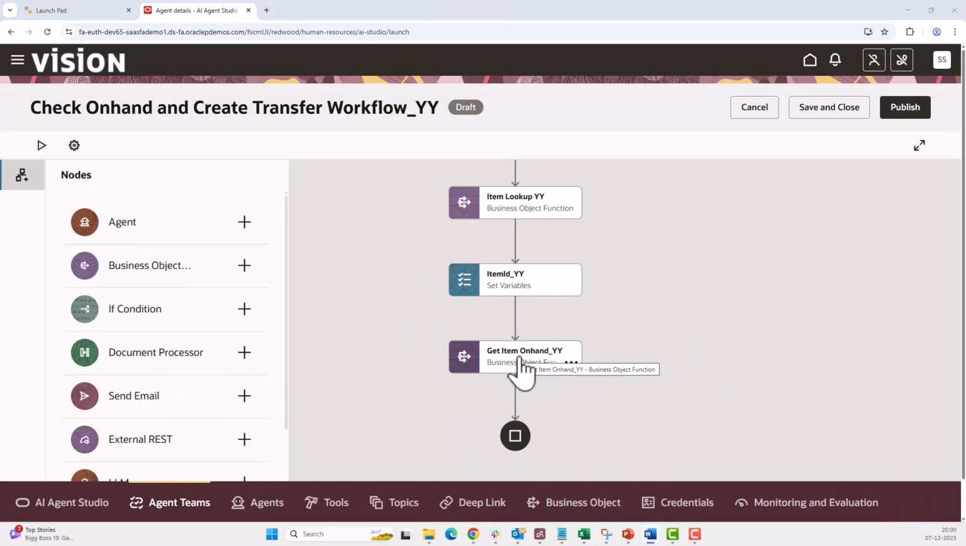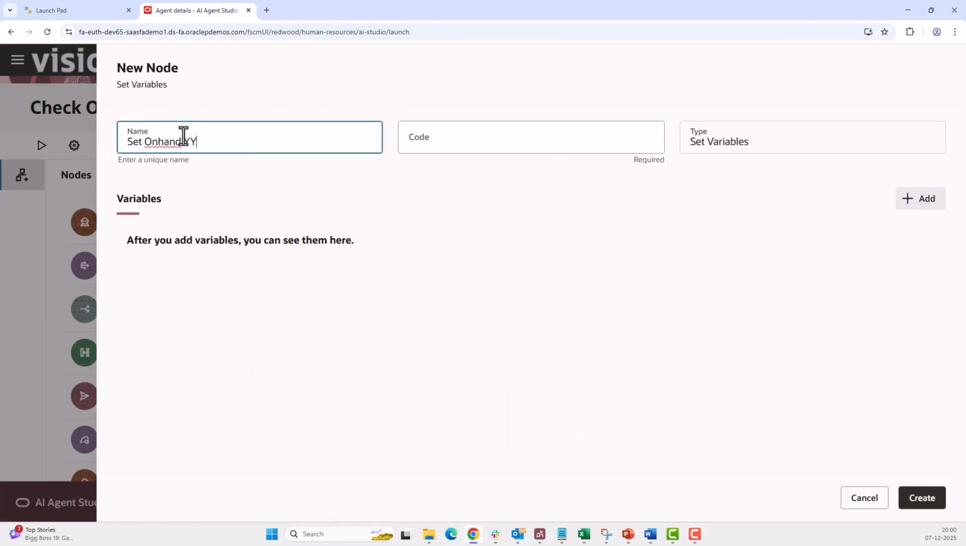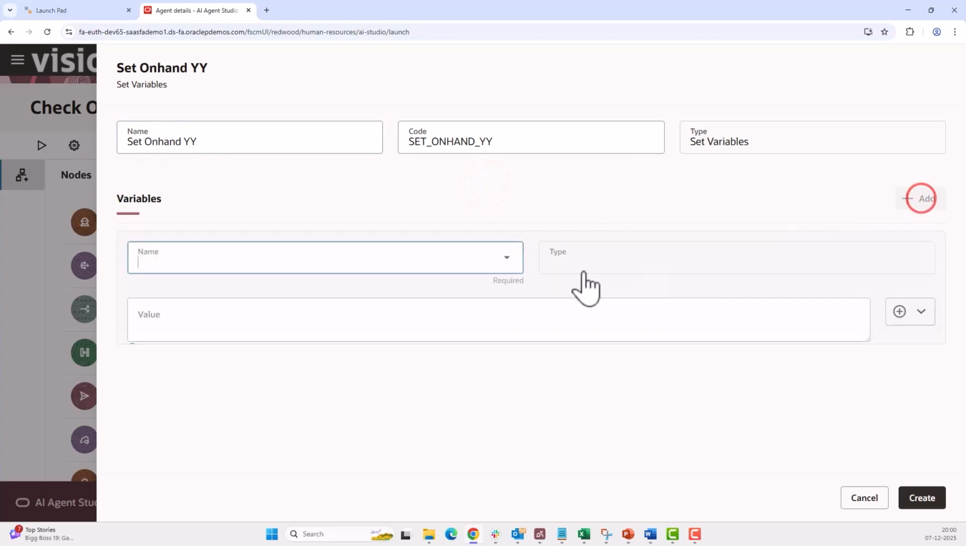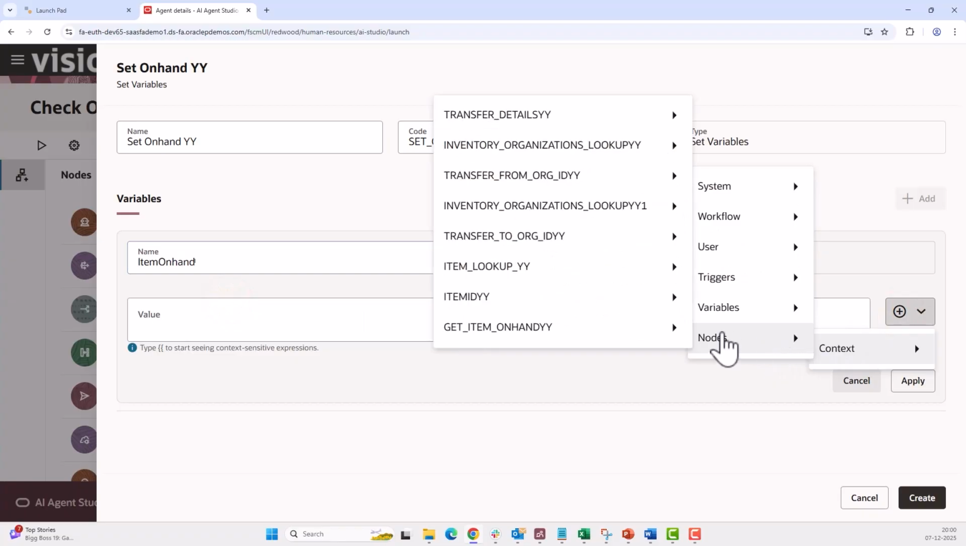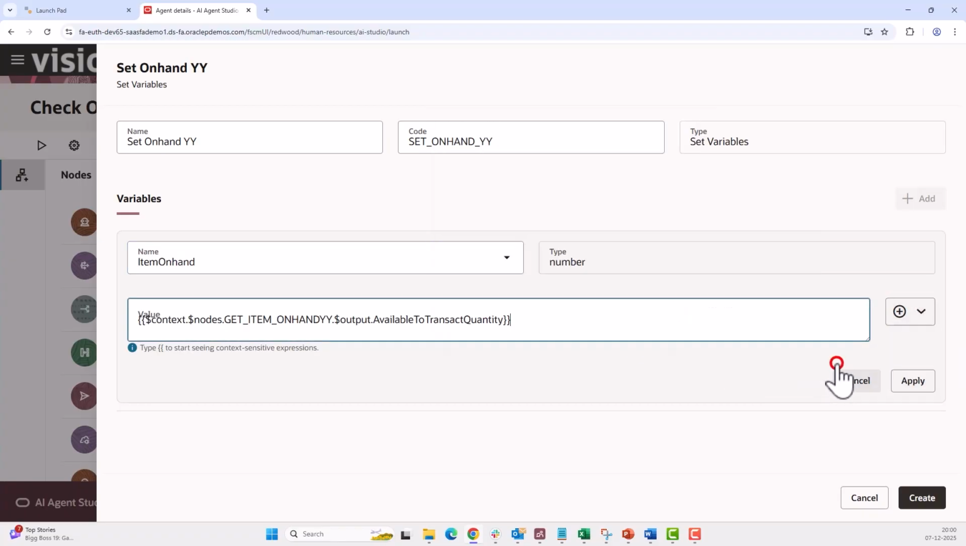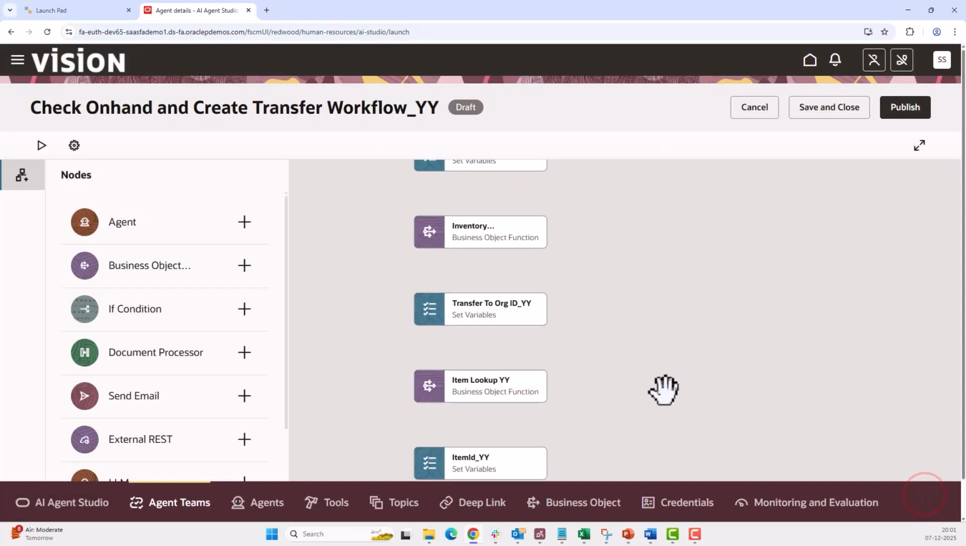Next, based on the response received by the get item on hand business object function, we need to set the variable for the item on hand. Add a set variable node and enter the details as provided in the activity guide. We are using the available to transact quantity tag provided in the response payload of the previous API call to store the item on hand value in our variables. Apply the variable mapping and create the set variable node.